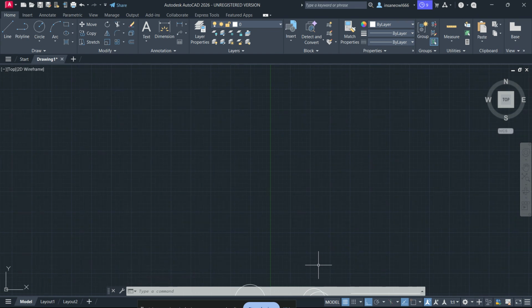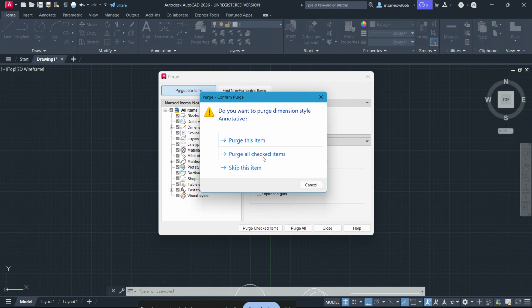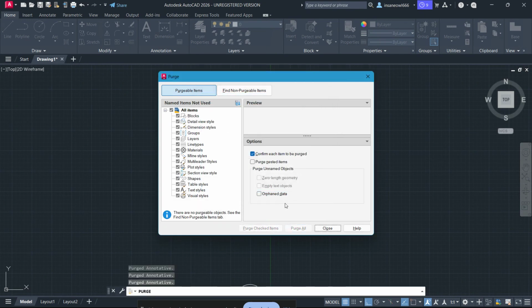After that, run PURGE to remove unused and possibly corrupt data from the file. Type PURGE and remove unnecessary items. Make sure you also purge Regapps because those registration applications can build up over time and sometimes cause file instability. Cleaning out unused data can make a big difference when a drawing is acting unpredictable.